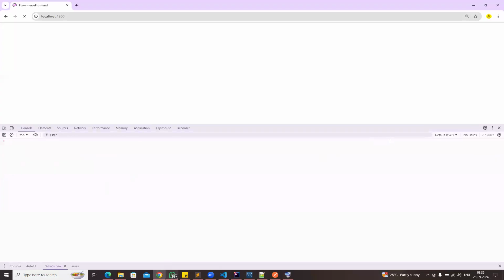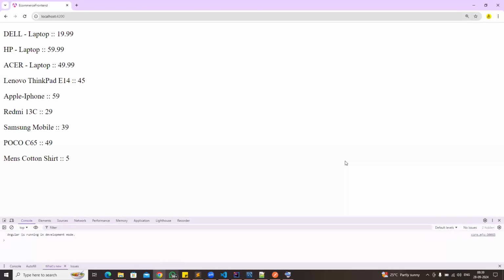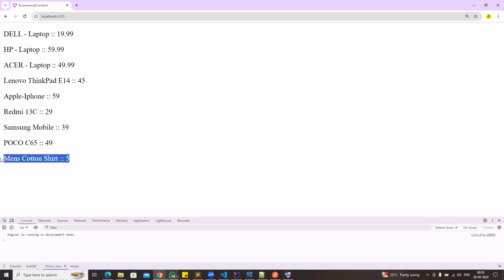Now check whether products are loading from the backend in our front end application. Are we able to get the products from the backend? So a total of 9 products are available: 4 laptops, 4 mobiles, and 1 shirt. Yes, we are able to load the products data from the backend application.